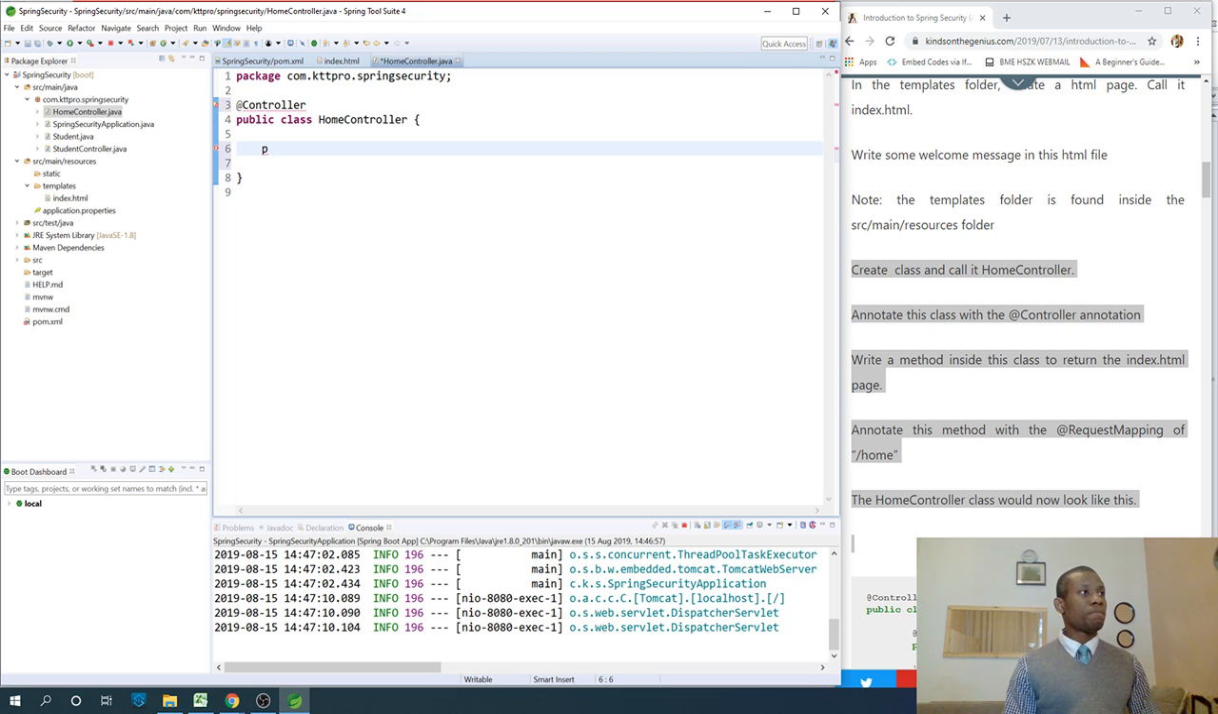So this method is going to be a public method and is going to return a string. Let's just call it home, and it is going to just say return index, just the name of the file you created, index, that's all. So that is it. This is how to return the home page, the HTML page.